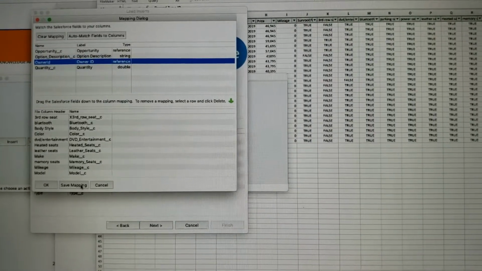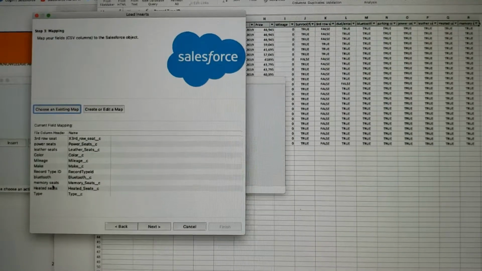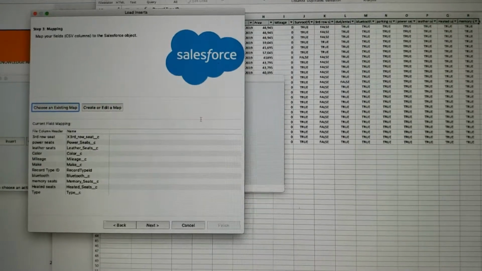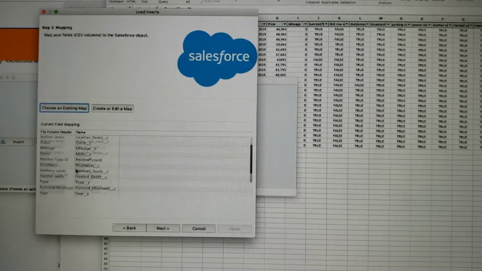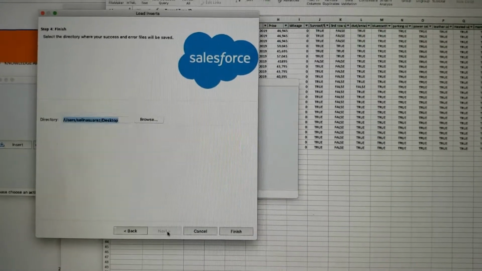So we already saved our map file. Then let's hit OK. And then it's going to give us this screen where we can quickly again look and make sure that our map file makes sense. And then we're going to hit next.